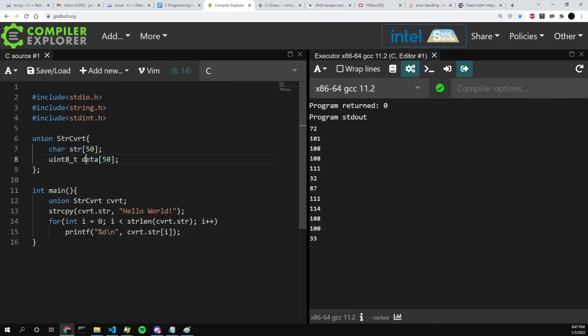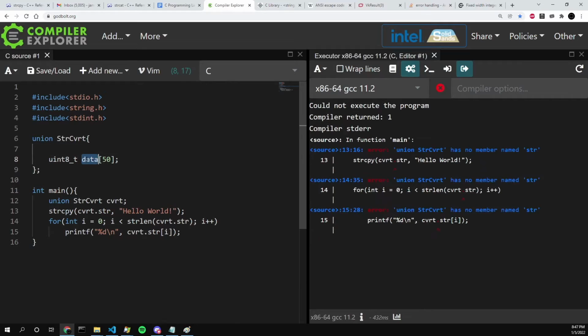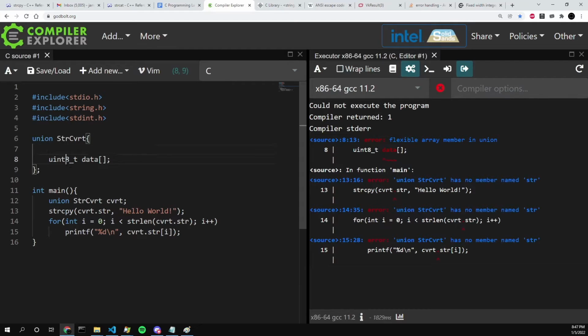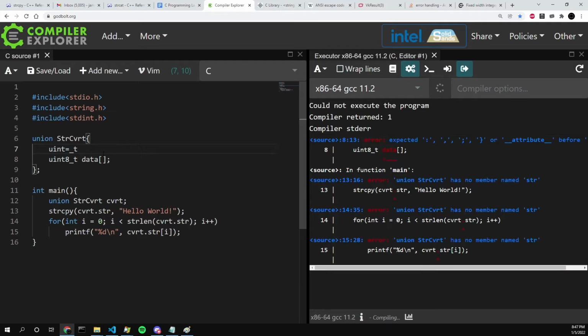I think a better example is to do something where effectively we would have uint8_t data and then have an int in here as well. So if I do, here's a good example, uint32_t and uint8_t, and I'm going to have 4 uint8_ts.